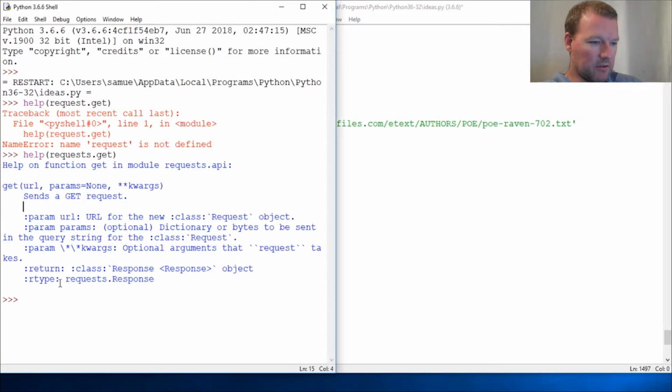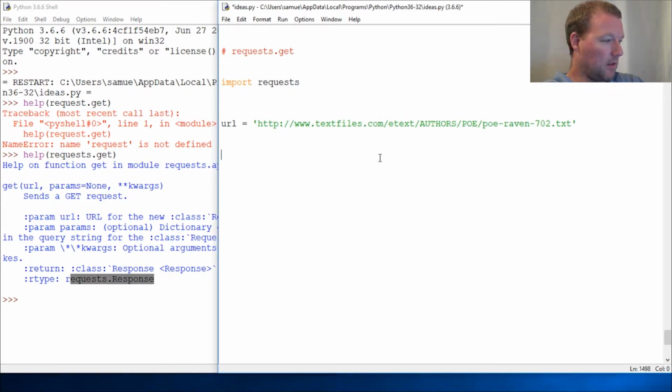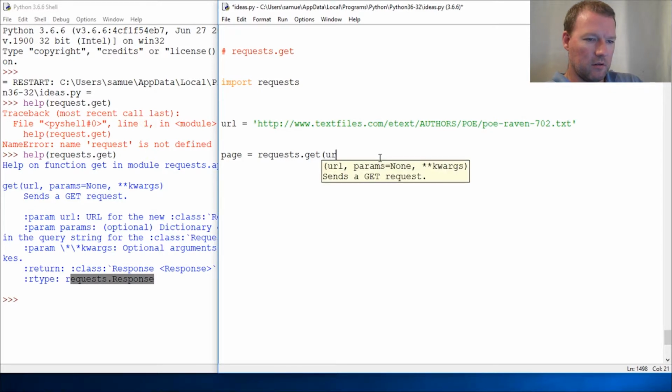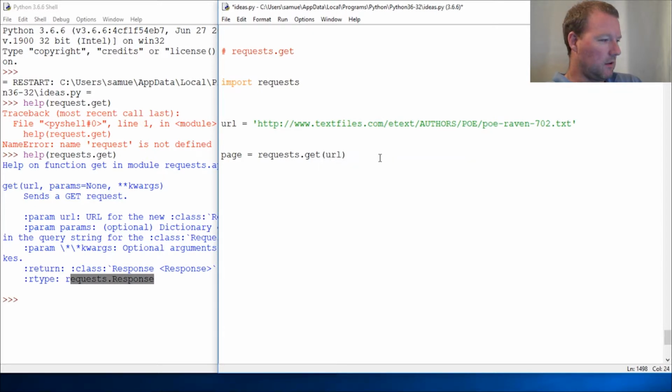Here's the documentation. Just like our other urllib, this returns a class, and now we know what classes are, and we also know how to create our own, but it returns a response object. Boom, just like this. And this is how we utilize get URL, just like that.